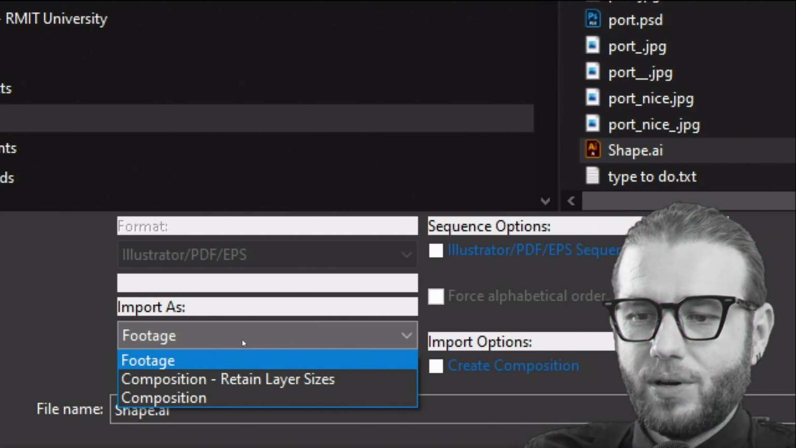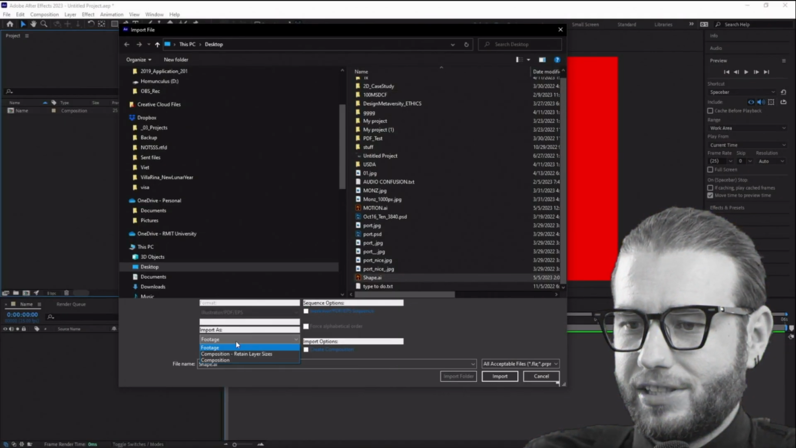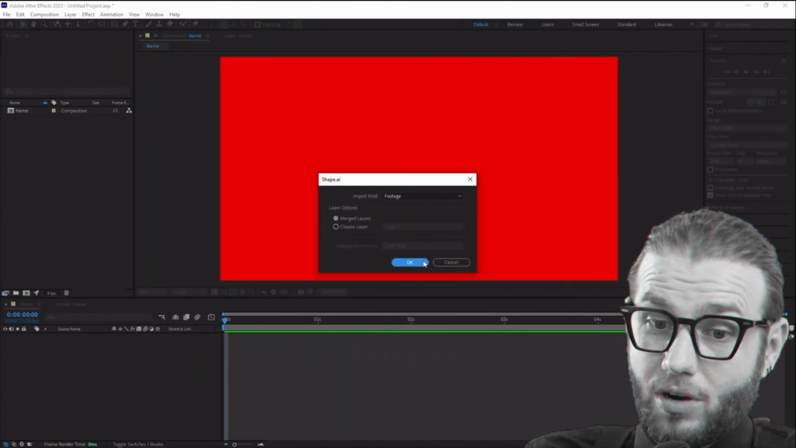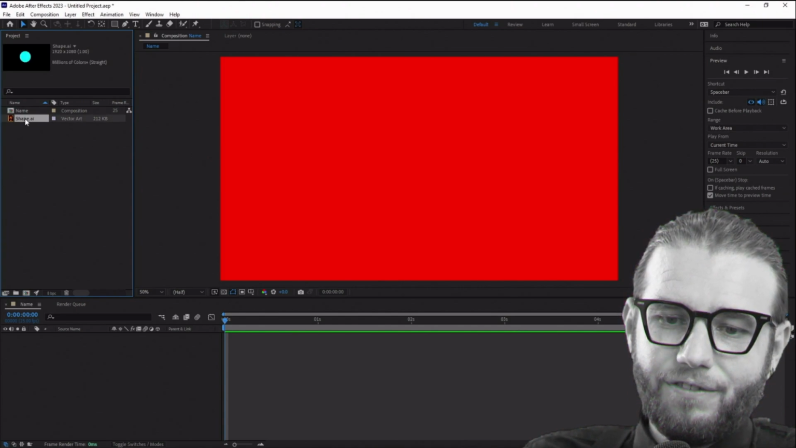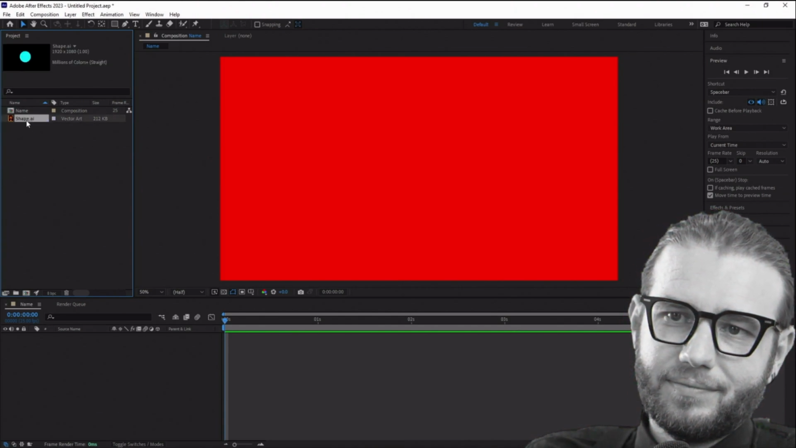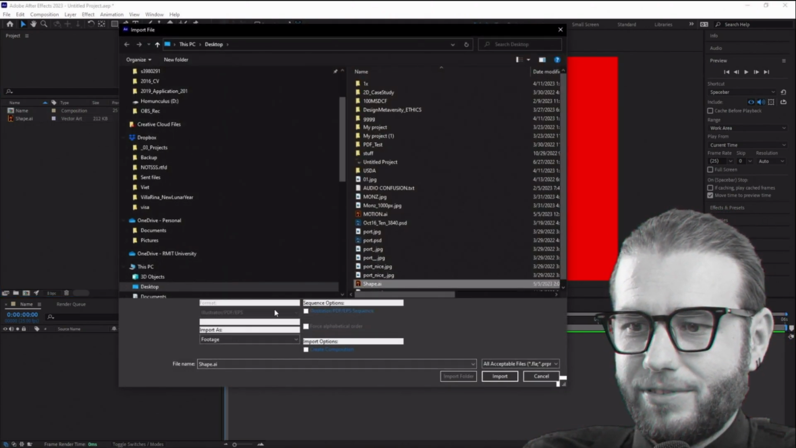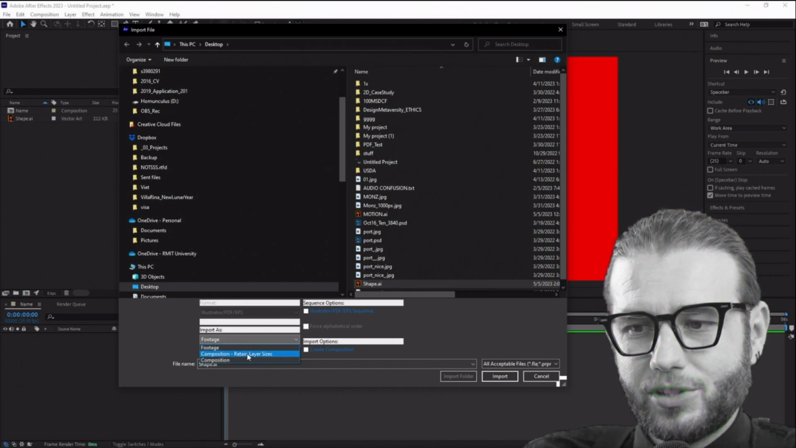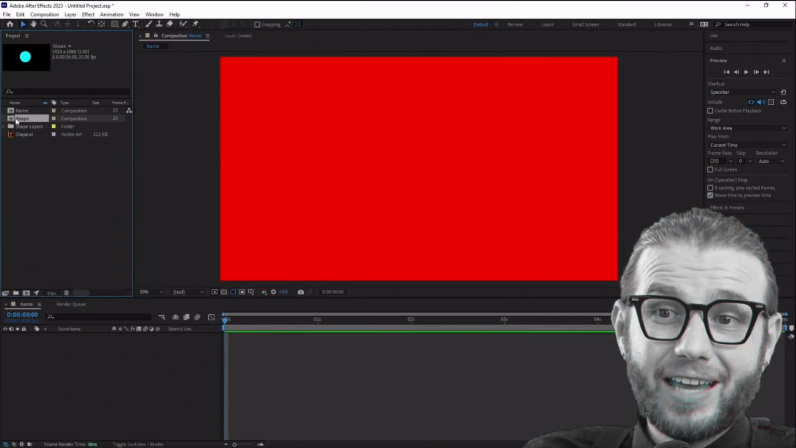And I show you what the difference is. If I click on footage, which is the default, and I say import, and I ignore what this dialog asks me to do, all I get is one file. Okay. And now I do it again. I select the same file. I'm gonna import as composition. First option, composition, retain layer sizes. I import, and now I get a composition.